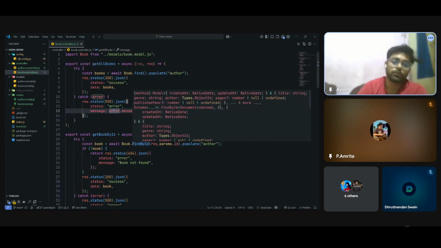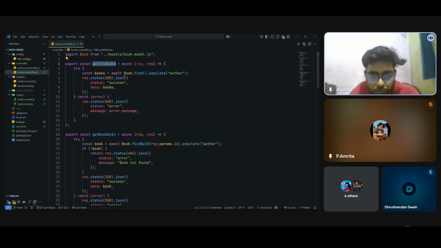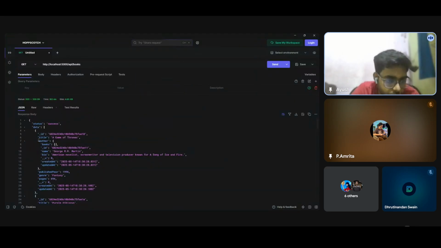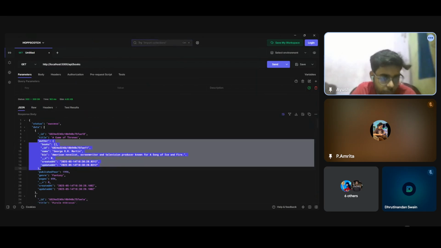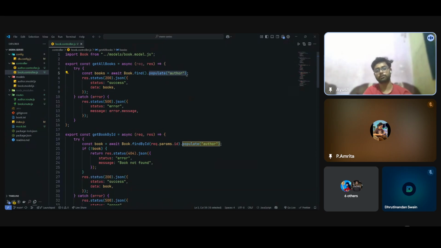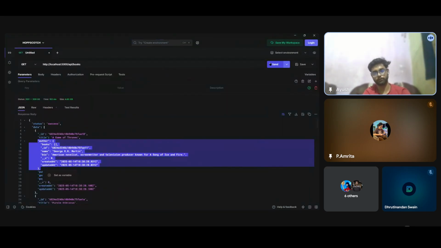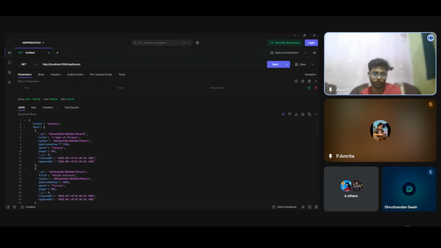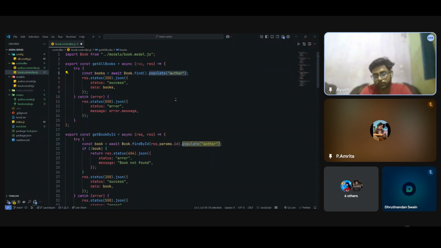See, a controller is the brain of every router. So, what Get All Books does is await in the book model, finds every book and then populates its author. Now, you can see that author is an object that is coming from a whole. If I just remove this populate author, just click the request, you'll see it will just give me an author ID. So this is how relations happen in MongoDB.